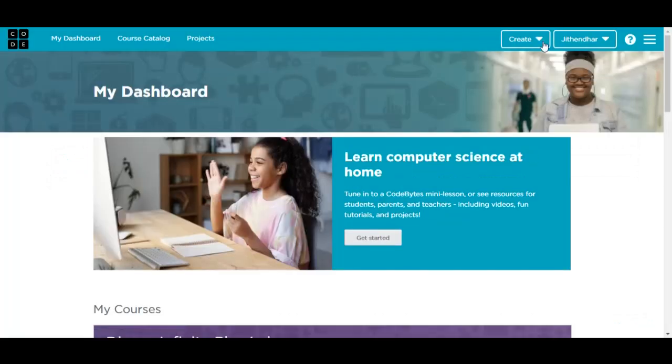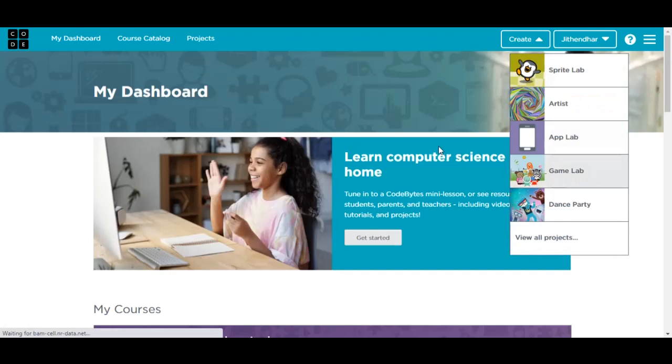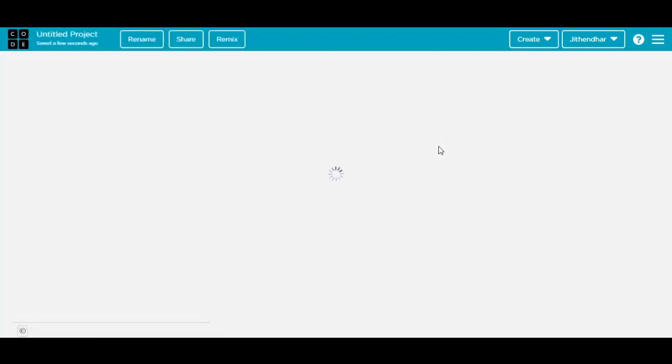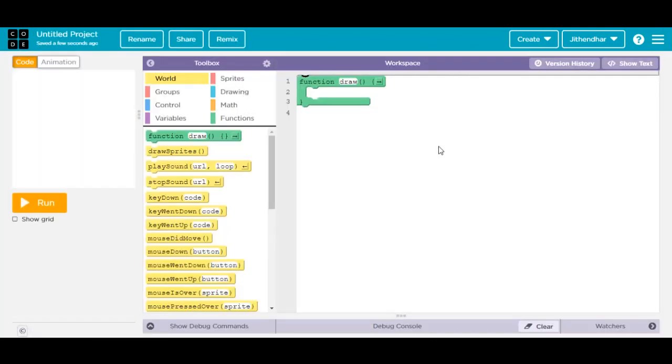And then sign in. After you sign in, click on create and then game lab. This is the workspace that we're going to do our game in.